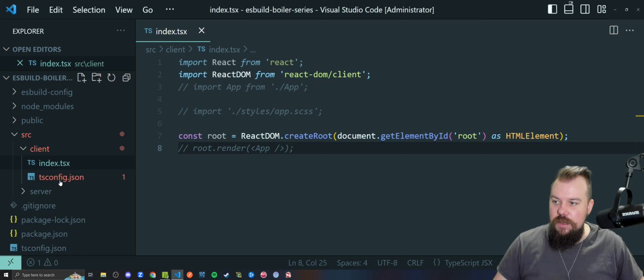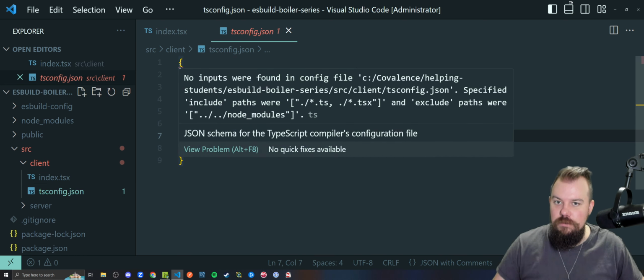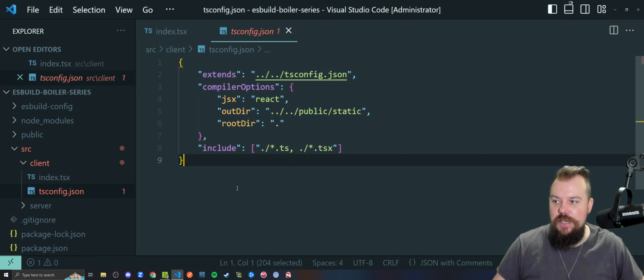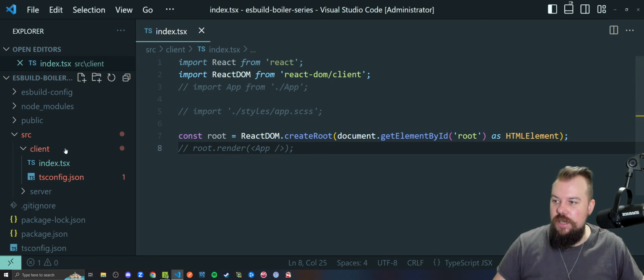Let's go ahead and, what is this fussing at me for? I think it's saying no inputs were found for the config file. So it's like, yeah, I don't see any inputs for this yet. So we'll get there in just a moment.